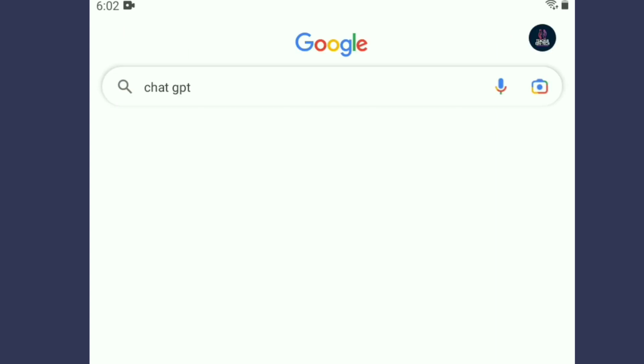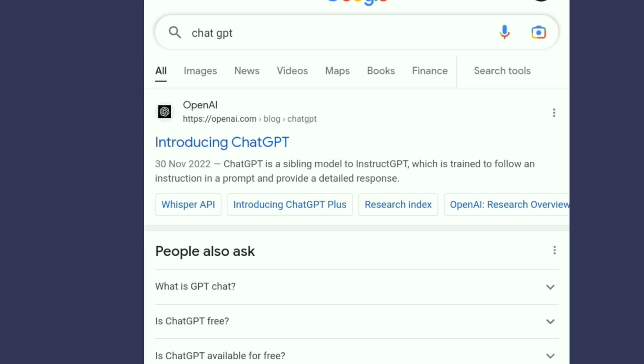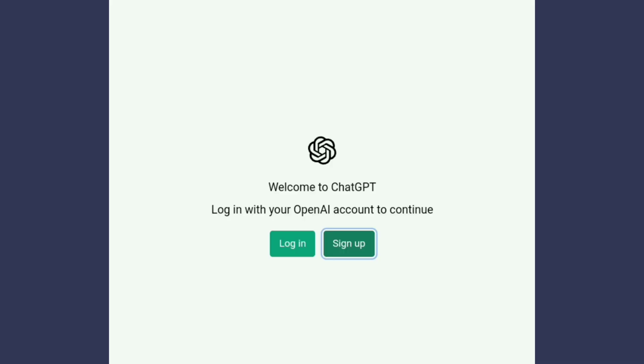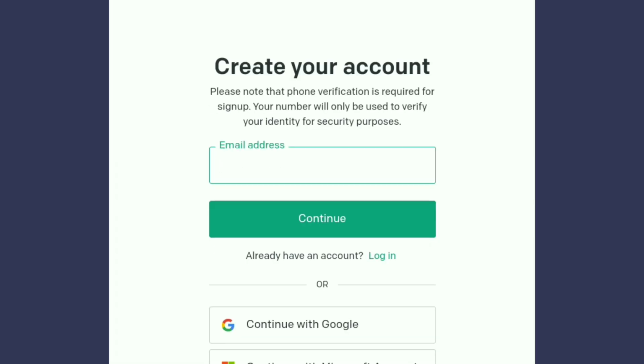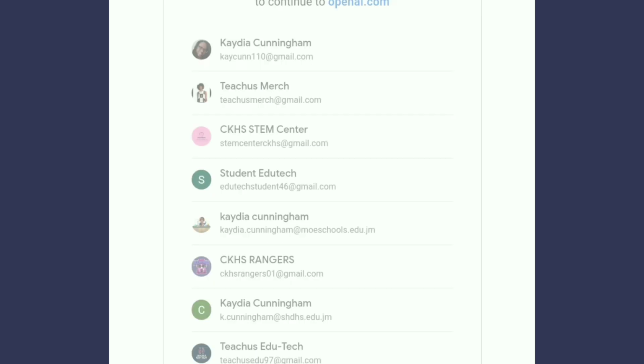Type ChatGPT in Google, then select OpenAI introducing ChatGPT. It will direct you to another page that you won't see on screen now. You're going to select Try ChatGPT, and then you will see this page that is currently loading. You are going to select Sign Up and then continue with Google. Once you have done that, select the account that you want to use or sign up with.